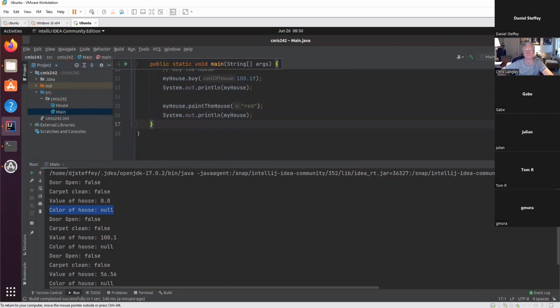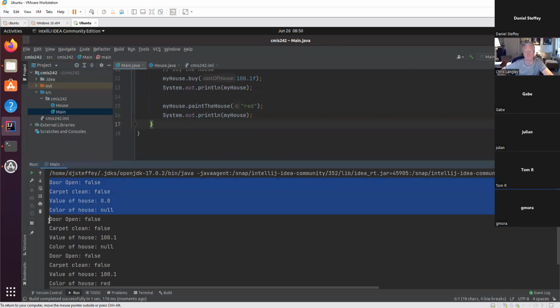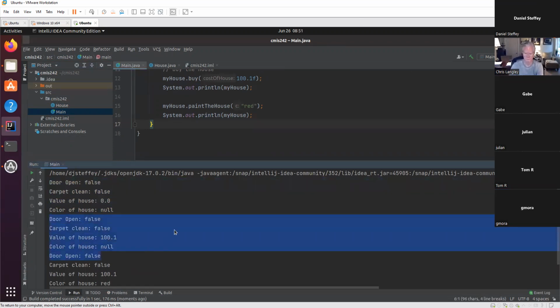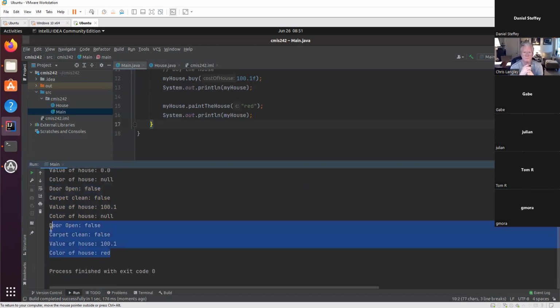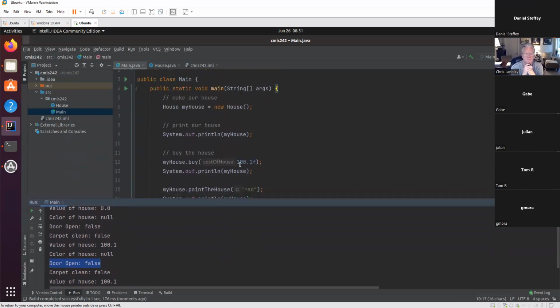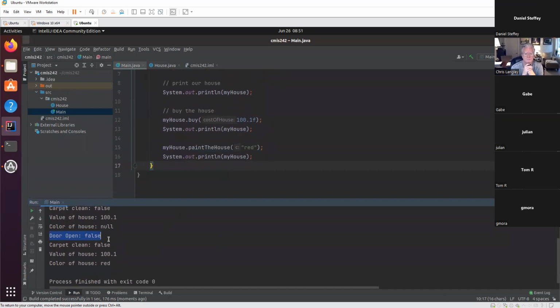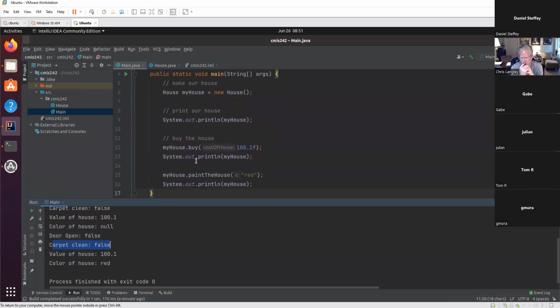Let's paint it red. Now let's try to run it. There you go. You get the starting values. This is the house after we bought it. And this is the house now. So we bought the house and we painted the house. The door is still closed. We took out the part where we opened or closed the door, right? There's no open or close here. So the door is closed. The carpet clean is still false because we deleted the part where we vacuumed the carpet. The only thing we have left is buy the house and paint the house.